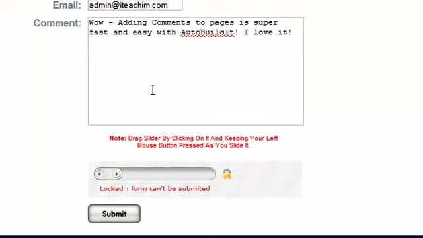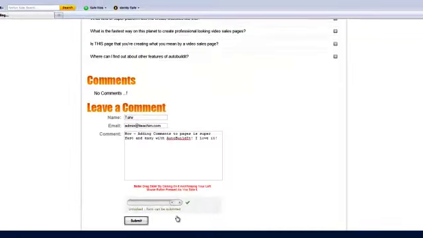I love it. Now, don't you absolutely hate those capture forms, which you can't read what the text actually says? And if you get it wrong, it wipes out this entire form and everything that you've typed in. There's nothing more annoying and frustrating for your visitors. Well, with sites that you create with AutoBuildIt, all they need to do is slide that across like this. Now the form is unlocked and it can be submitted. So I submit that form.